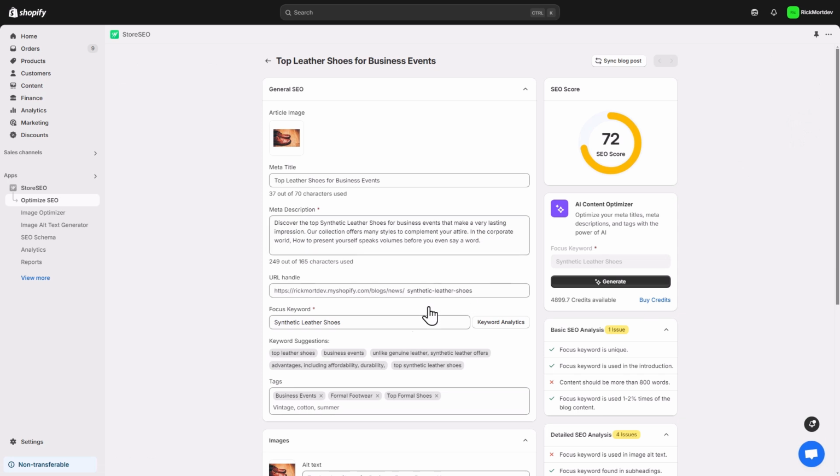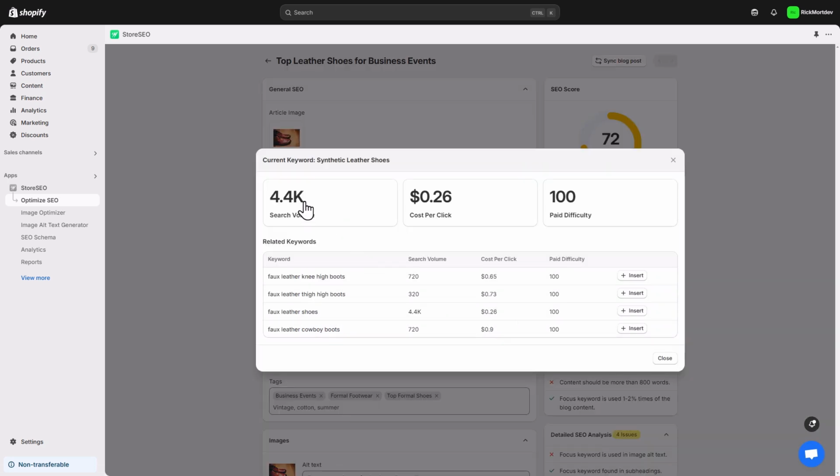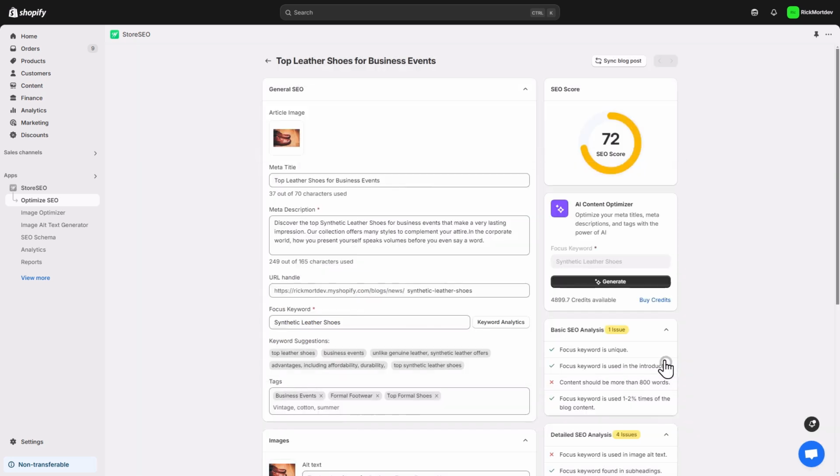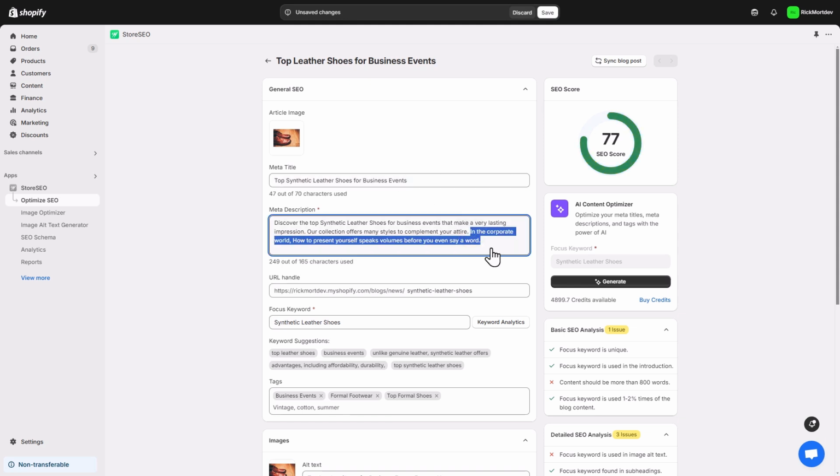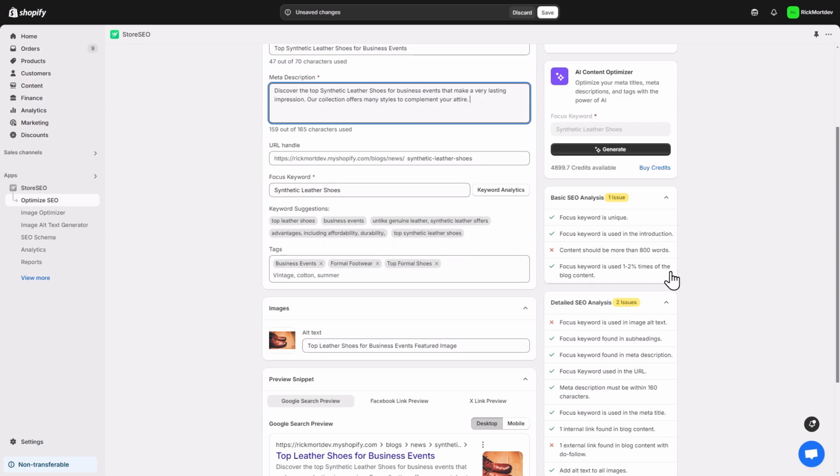Make sure the blog's focus keyword is unique. Hit the Keyword Analytics button to check the keyword's details, like search volume, CPC, etc. Next, make sure the focus keyword is used in the meta title. Also, the meta description should ideally contain the focus keyword and should be within 160 characters. Ensure the focus keyword is used in the alt text of the blog's featured image.